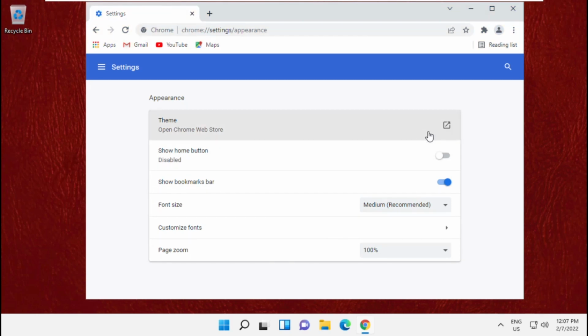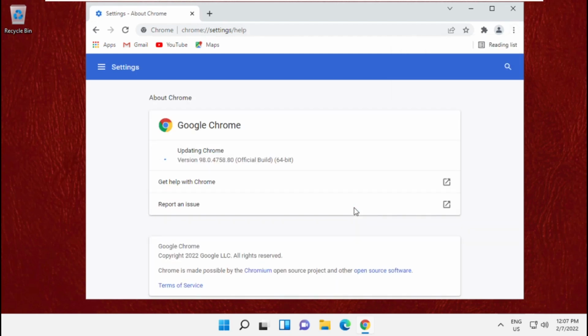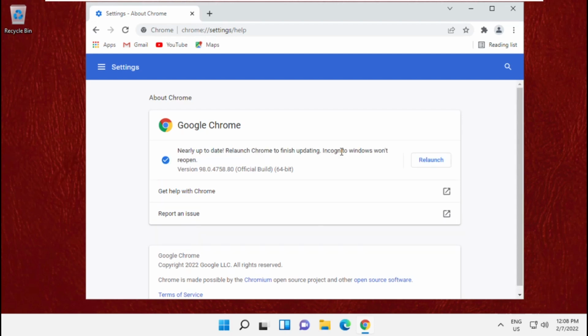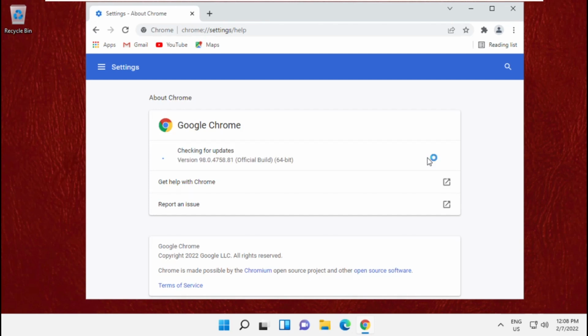Once done, again click on these three dots, go to help and click on about Google Chrome, and now it will try to detect and update the Chrome. Once done, simply click on relaunch. Okay, so our Chrome is up to date.